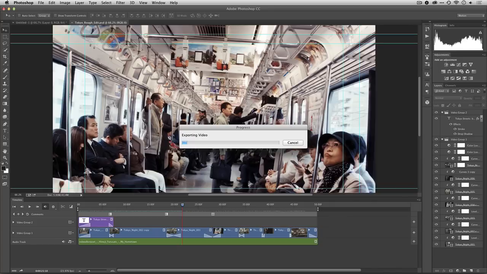Now, depending upon the speed of your computer, this can be anywhere from a 3:1 ratio to a 6:1 ratio for the time. So a 1 minute video could take a few minutes to export, but that's totally normal. We'll let this process finish out, and then the video will be ready to share out to other websites.